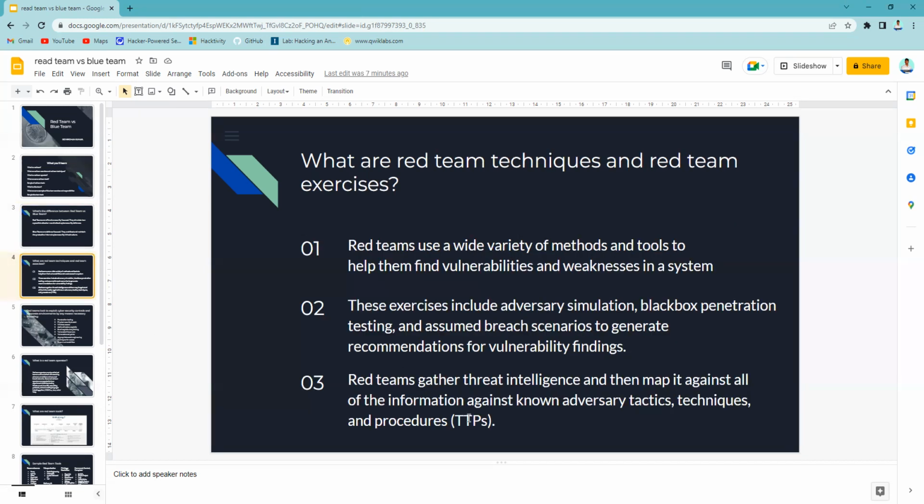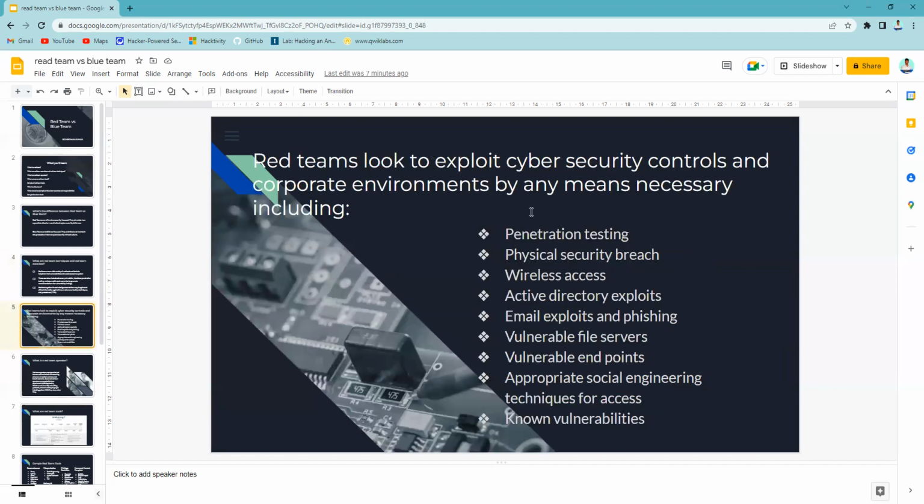Especially, red teams look to exploit cyber security controls and the corporate environment by any means necessary, including pen testing, penetration testing. This is also known as ethical hacking and involves a tester trying to gain access to a system using software tools. Next, physical security breach. This involves a hacker trying to get physical access to a computer or system in person.